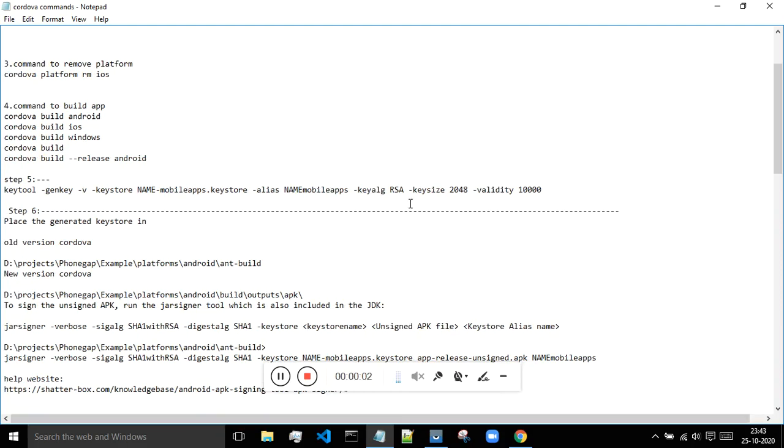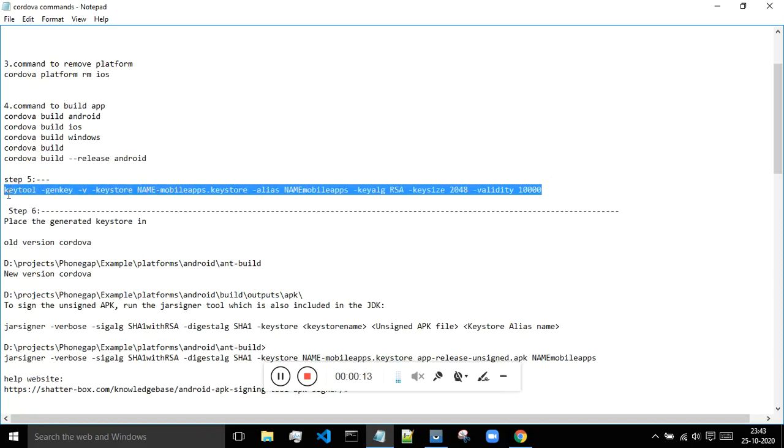Hey, what's up guys, welcome to the course of app development with Cordova, and in this class I will be showing you guys how to generate a key for your app.